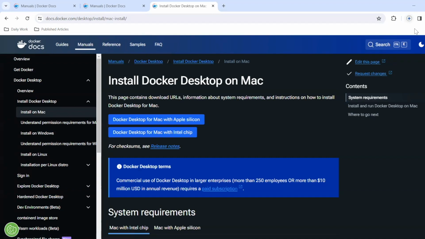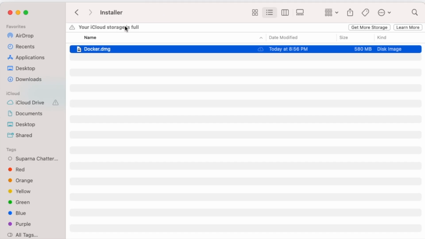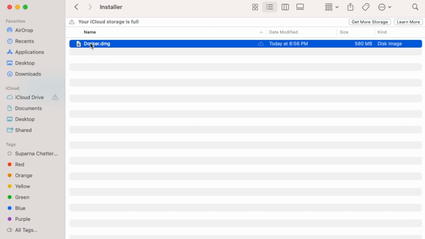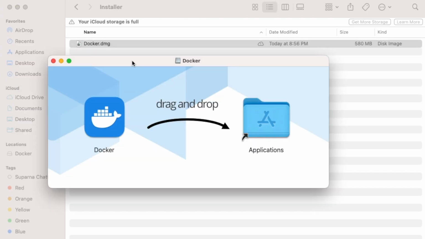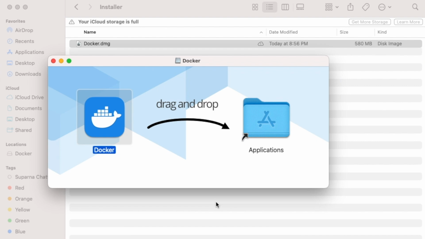See, the download has initiated. The installation process for Mac is very simple and easy. The Docker DMG file downloaded successfully. I will double-click the file to open the installer. I'll drag the Docker icon into the Applications folder. The copy process is in progress. The copy process completed successfully. Either I can go to Launchpad and access the Docker icon, or I can go to the Applications folder and find the Docker icon and click.